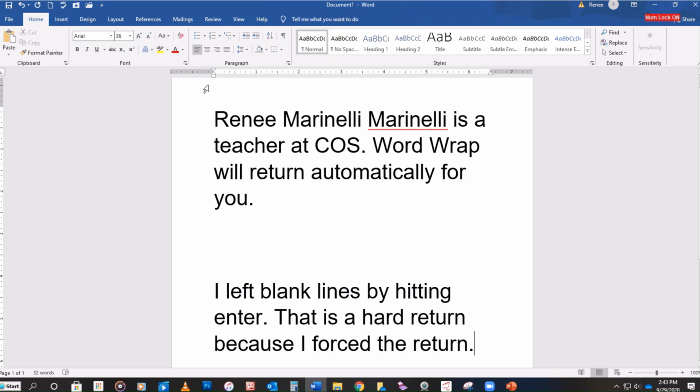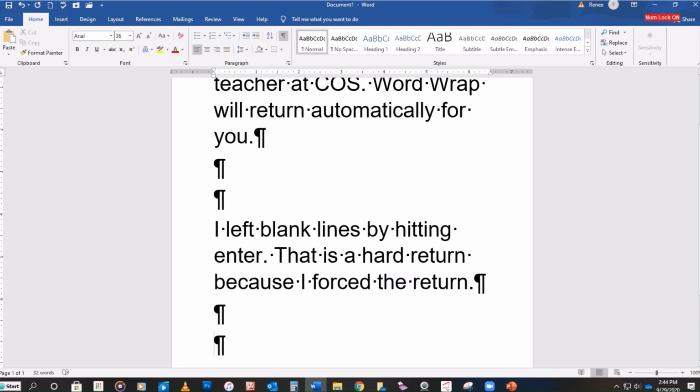So if I turn on my show hide button, which is in the paragraph group, this is a paragraph symbol, it shows me every time I hit the space bar with a little square, and every time I hit the enter key, I get a hard return. Here's a hard return. I haven't hit enter yet, but it's always to the right of the cursor. So if I hit enter once, twice, I left a line blank. So we'll work on that a little bit more. I just want to get to the major categories first today.